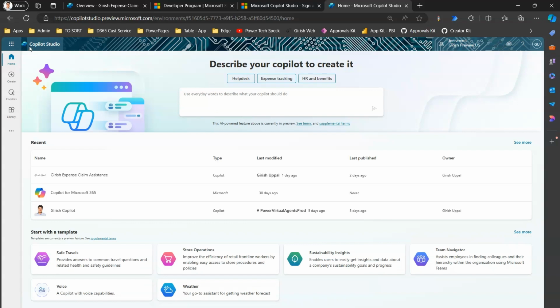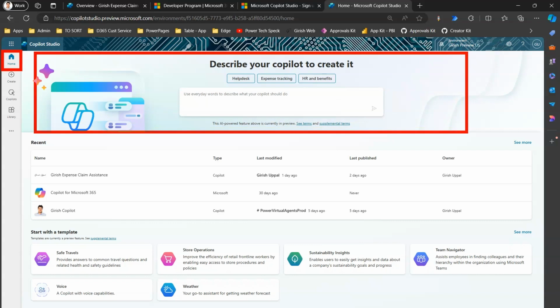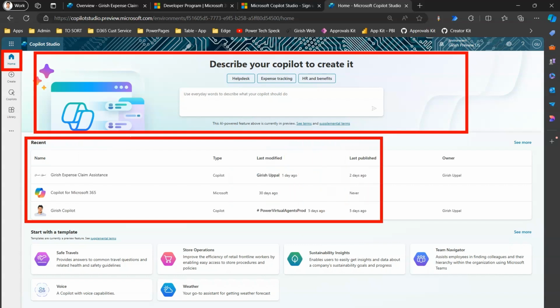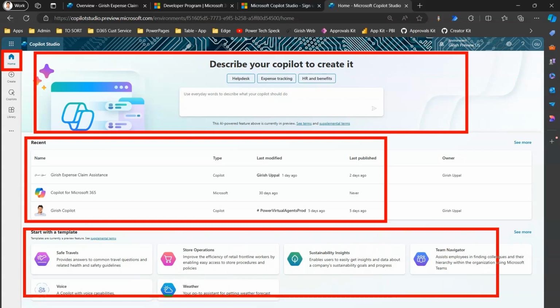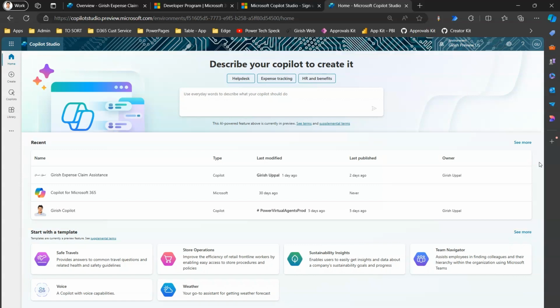Here in the home screen, there are a lot of things happening. On the top part, you can put in your prompts to describe the Copilot you want to create. Here you will see all the recent Copilots which you have built. If you're accessing it for the first time, this will be blank. On the bottom, you will see start with a learning template. Here you will find the list of templates available to extend or build the Copilot.